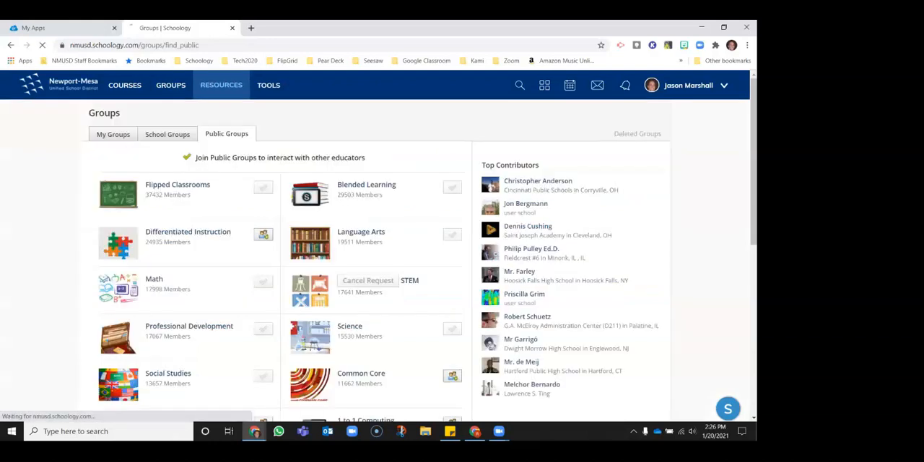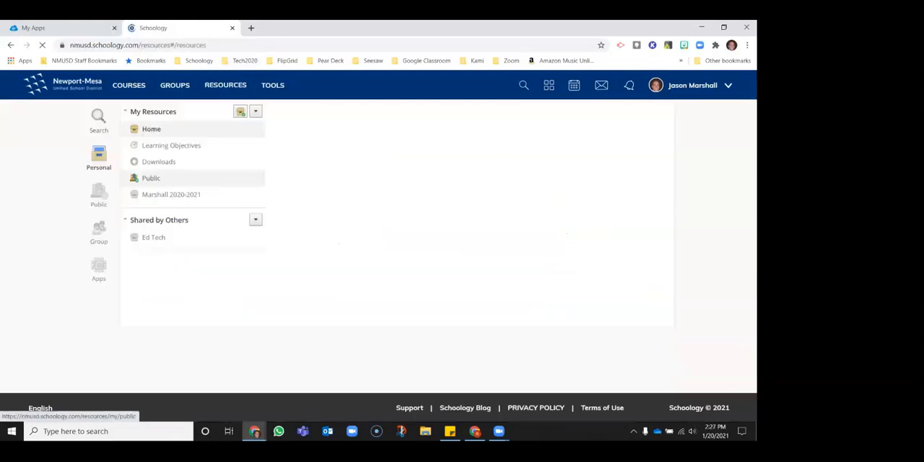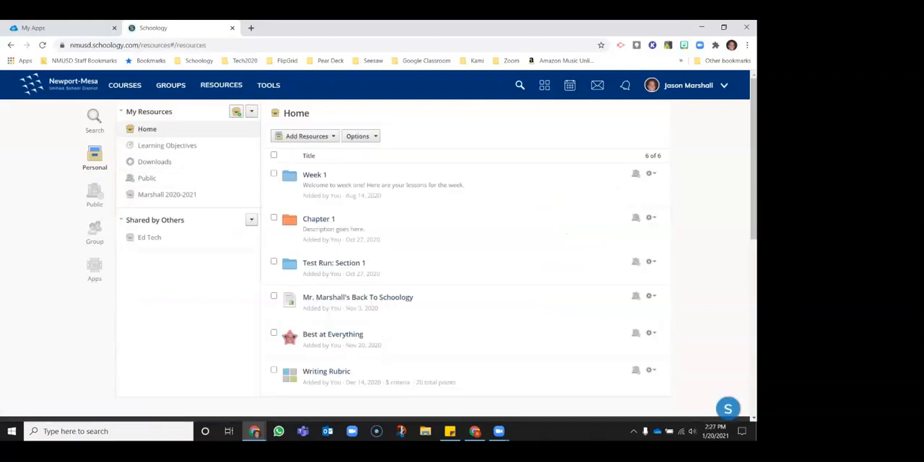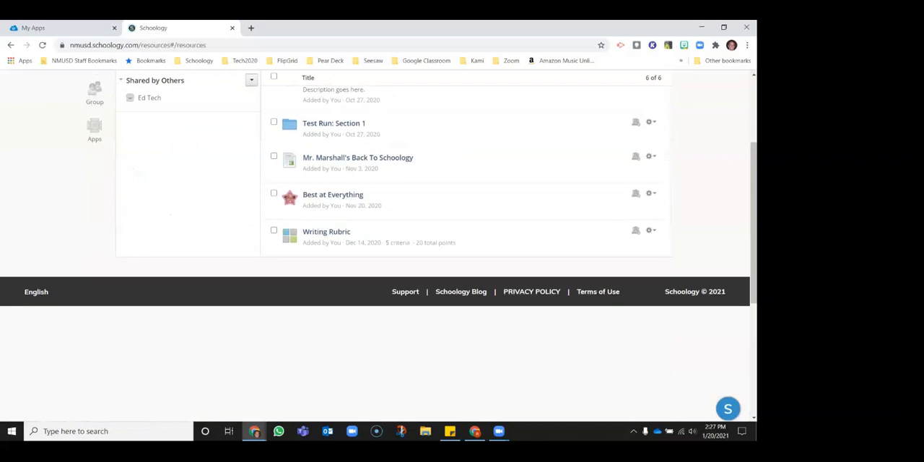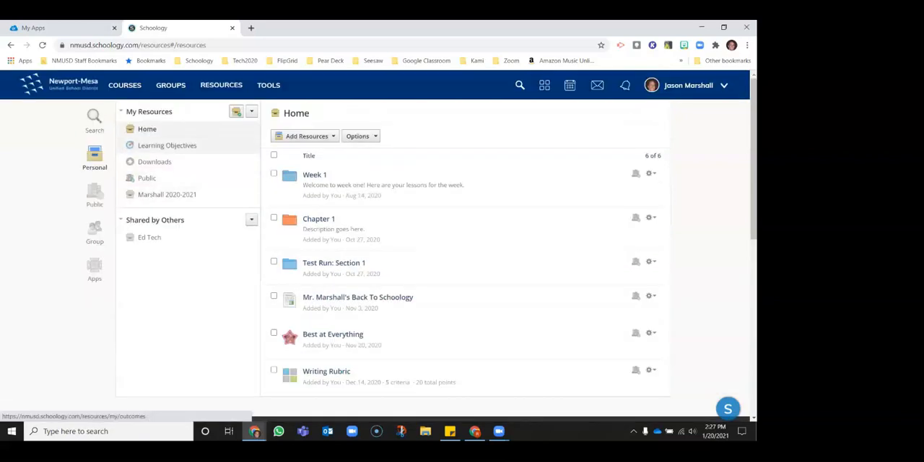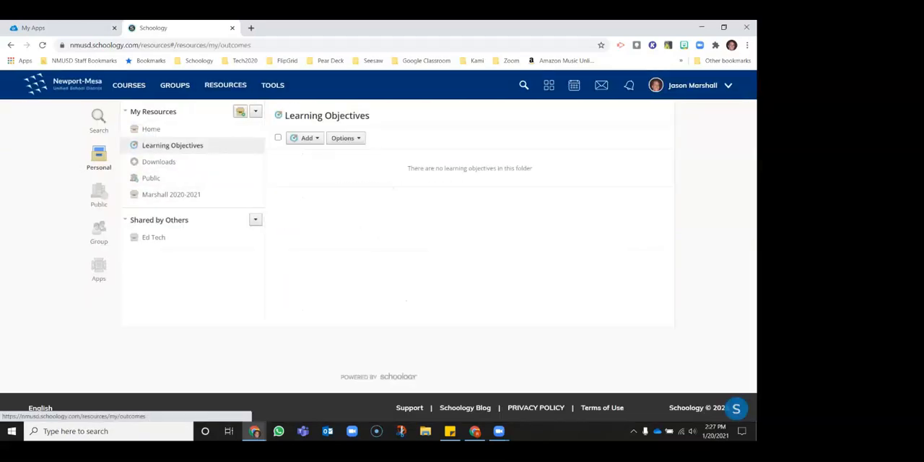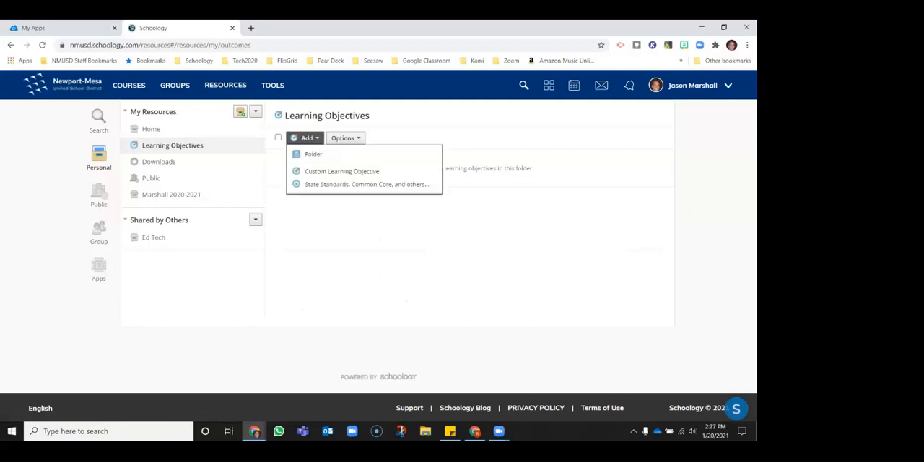And let's go to resources. Resources is actually probably my favorite. This is where you can save materials. You can locate materials here. Yeah, there's a lot going on. So you can see here, off to the left, I have a search and then personal, public, group, apps. So I'm in my personal right now. These are my resources. So I have home, where I have a few resources here. I don't have anything in my learning objectives. I just haven't done that.